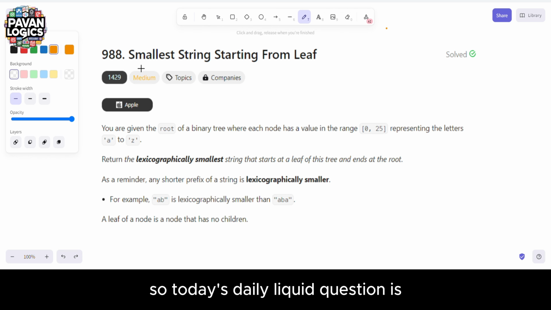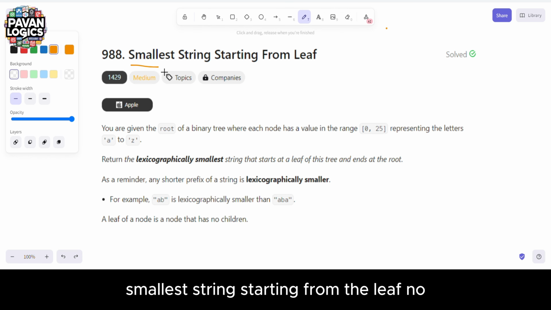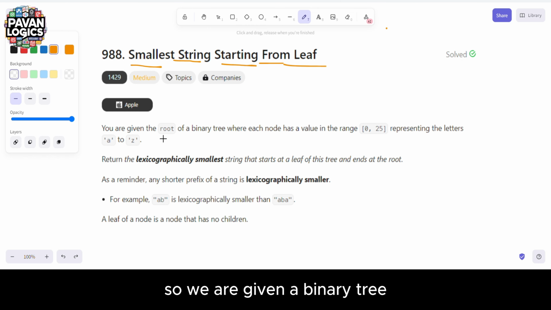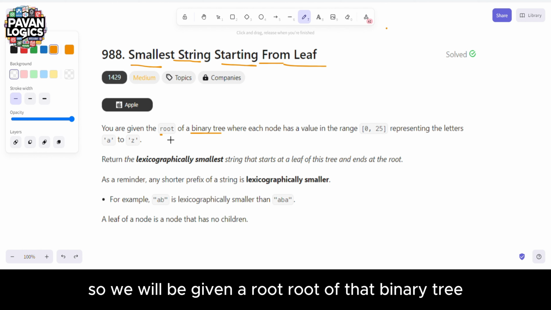So today's daily LeetCode question is smallest string starting from the leaf node. We are given a binary tree, so we will be given the root node of that binary tree.